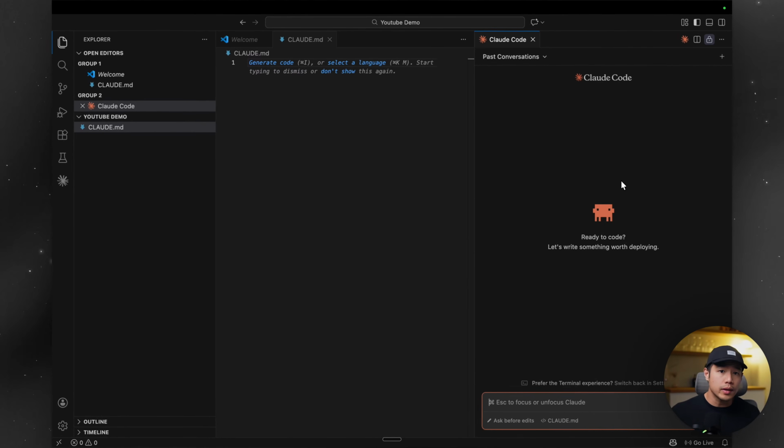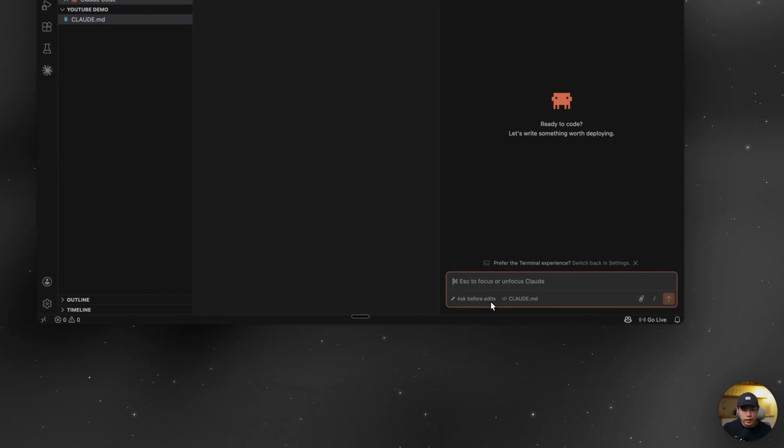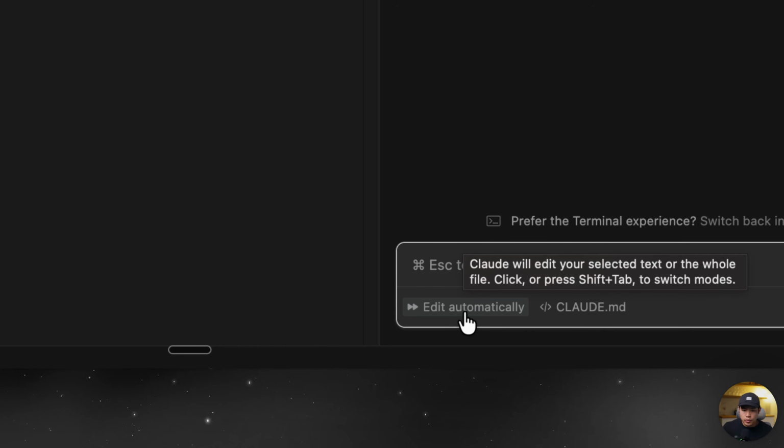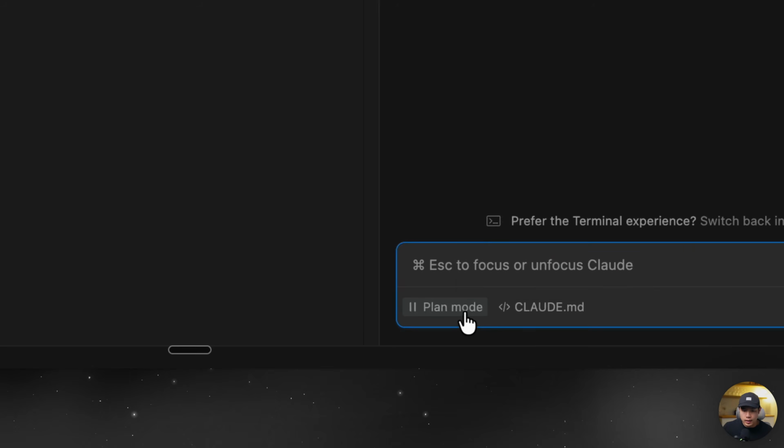But before we build anything, let me show you a couple of key features inside Claude Code that you'll use constantly. The very first underlooked tool or function that I think people don't utilize enough is plan mode. So when you go down here and you see ask before edits, if you click through, you'll toggle through edit automatically and then plan mode.